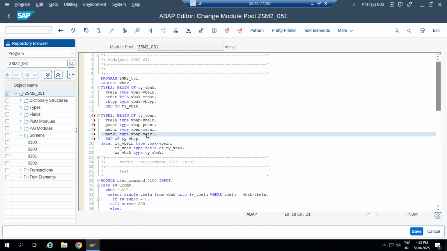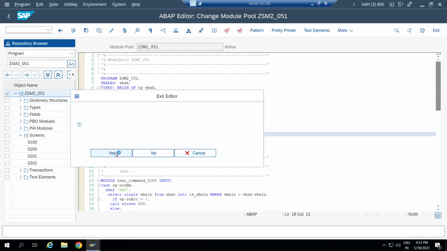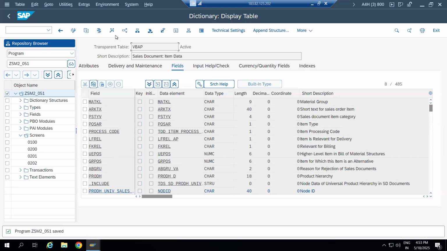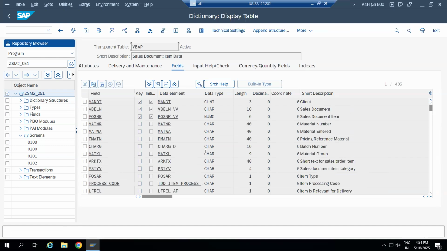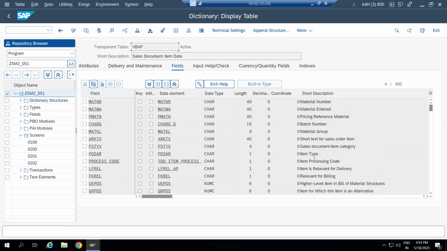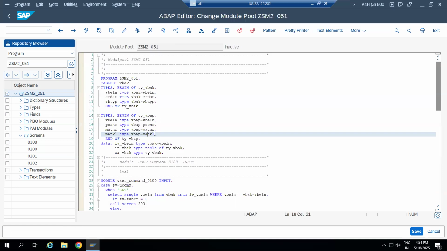Let me see. Is it MATKL only? Correct, MATKL. Okay, MATKL is empty in the table I have seen. So let's take another field instead of MATKL. Let's take PSTYV, item type. PSTYV. So instead of material group, I'm taking this one because MATKL is empty in the table. So let's take the value which exists.